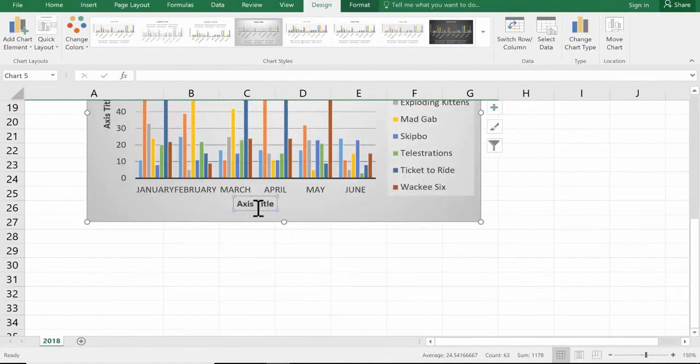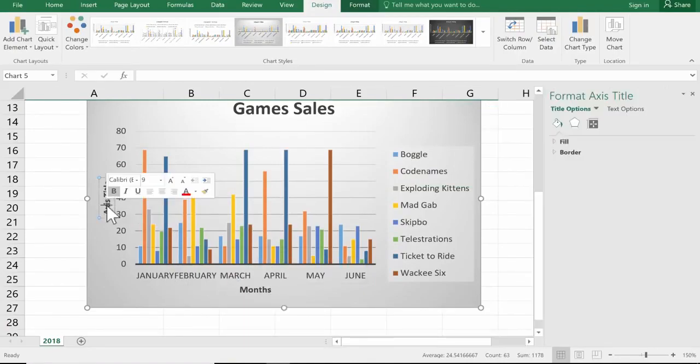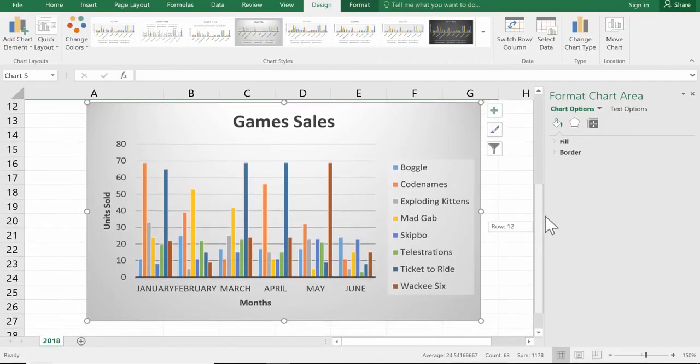Now I could do the same things with these axis titles, or I could simply type. I'll put in months, so these are the months, and then this label is for units sold. So there we have, I think, a really good looking chart, and it was simple and quick to create.